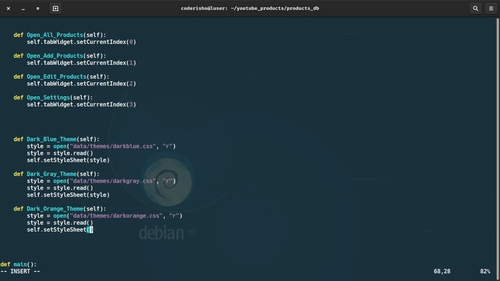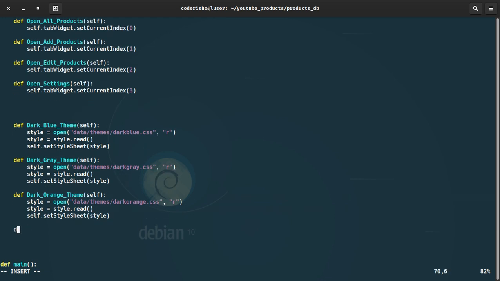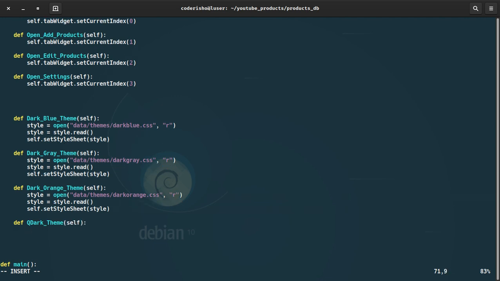So I have shown you before the first one, which is doing it from the inside of the designer. So this qdark1 is equal to style, open the data. If you are wondering why I have these style variables repeated, it's because it's a local variable.